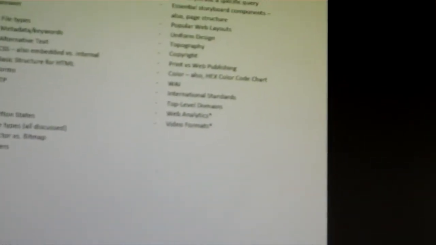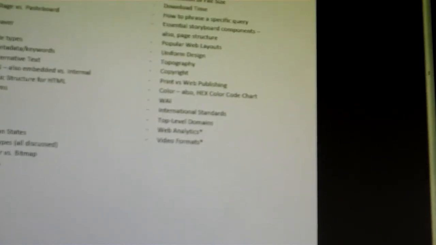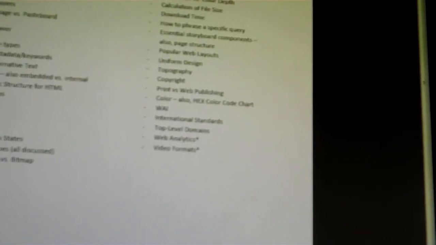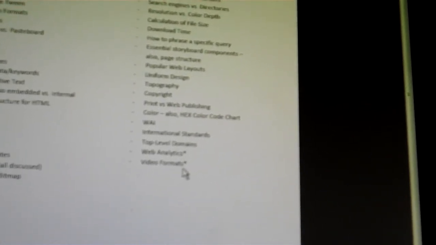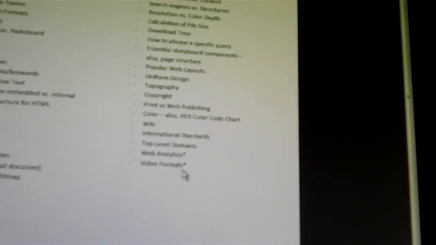The international standards is just a variation of WAI. It's just that there are no set laws for accessibility. It's just that the W3C has come up with these tips or guidelines. A top-level domain is the .com, the .edu.